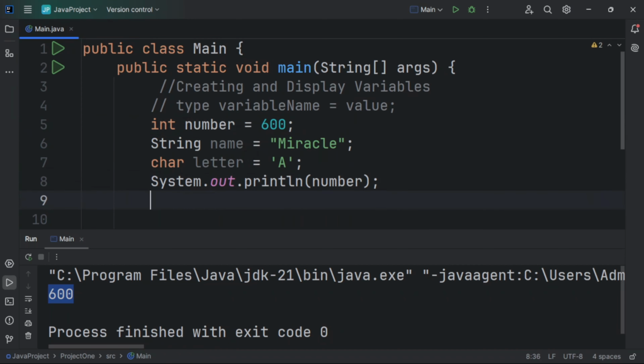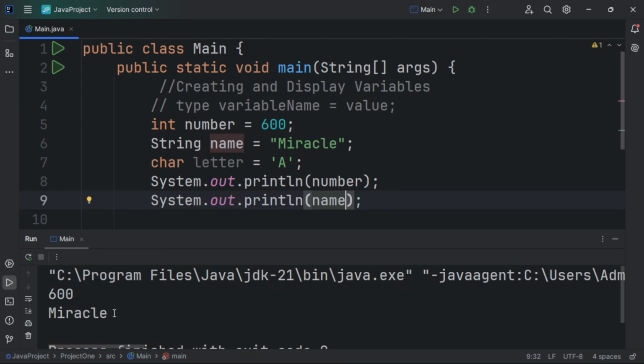So the same thing, if I want to display the name, I will use System.out.println, then I'll type in name. And when I run it, I'm going to get access to 600 and also Miracle. So these are the data over here. This is how we create variables, and this is how we display variables on our console. Quite very simple for you to understand, right?